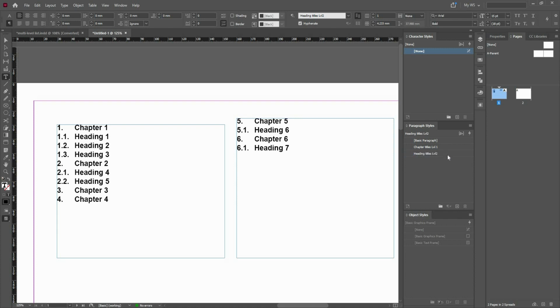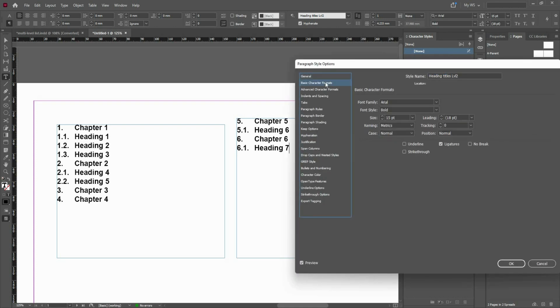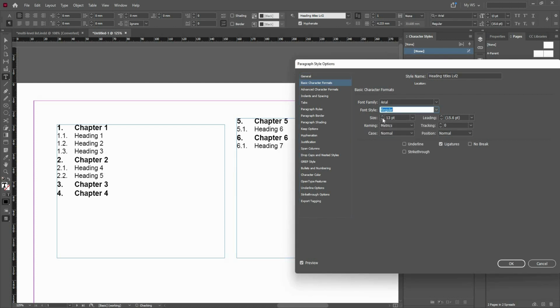Now I'm going to choose my heading titles. I'm going to give edit, basic character formats, and maybe I'll change this bold to a regular. Maybe just reduce the font size. So I feel like it's not a big enough difference.